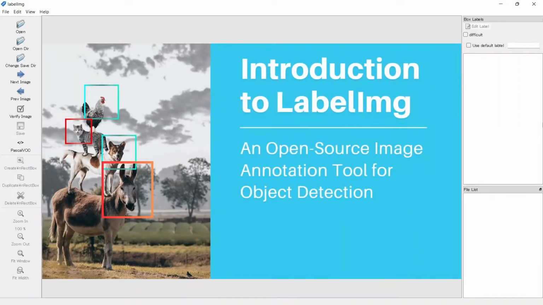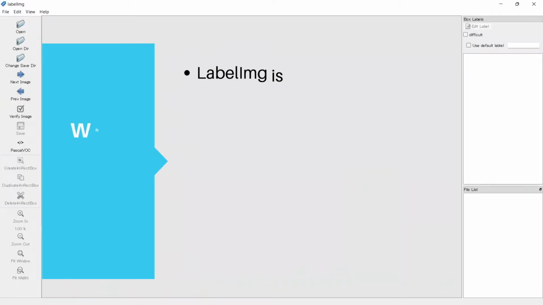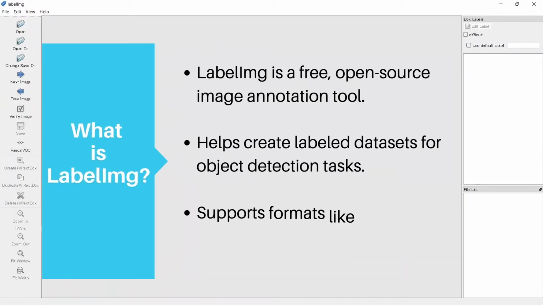LabelImg is an open source image annotation tool for object detection. It is a free software and open source. It annotates the image. It helps create labeled datasets for object detection tasks. It supports formats like YOLO and Pascal VOC.